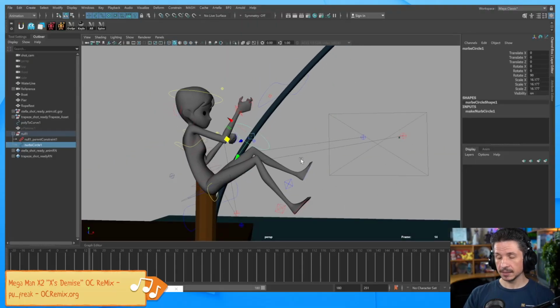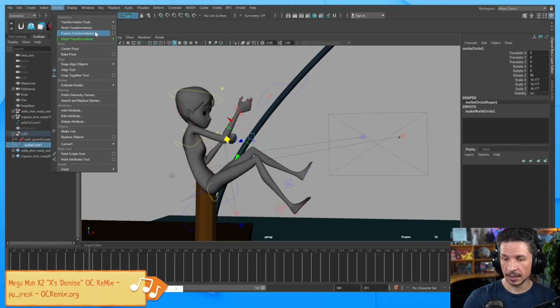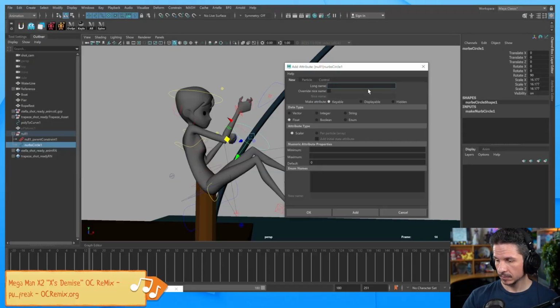With this in place, I need to add the control in order to properly animate the slide up and down the rope. So I'm going to take my NURBS circle, go to modify, add attribute. Let's call this rope slider. You'll notice that I'm not naming things. Be sure to name things as you go, like I mentioned in the previous demo. So rope slider, hit OK.